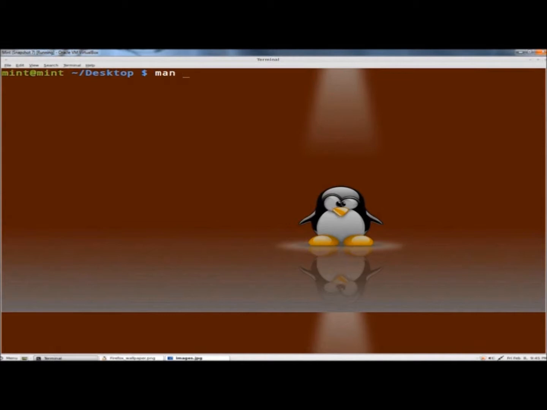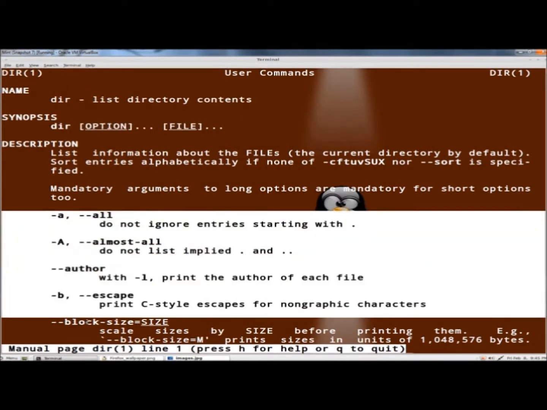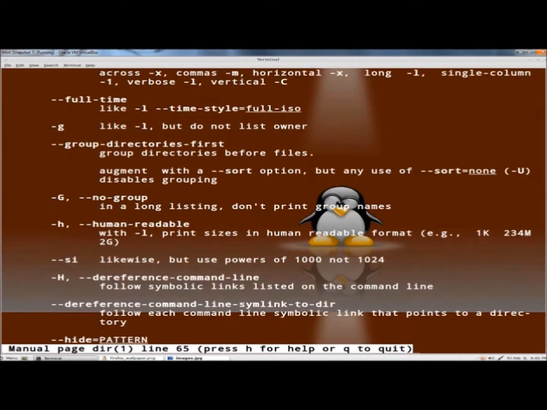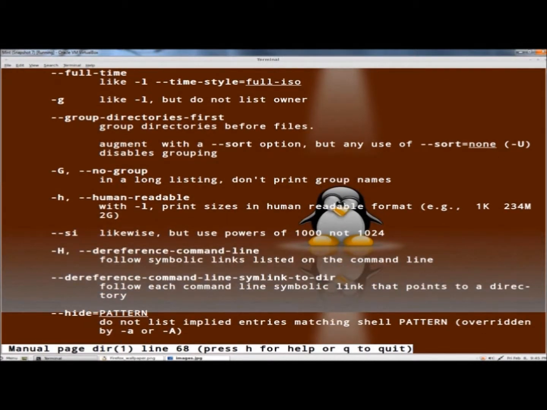You can type man for manual and then the command that you're stuck on, and then hit enter. It'll give the name and a brief description of the command. It'll show the correct syntax for the command, and then it'll also show the options that you can use with the command. If I press spacebar, it scrolls down one page at a time. If I press the enter key, it scrolls down one line at a time. And now I'm going to press Q to quit.